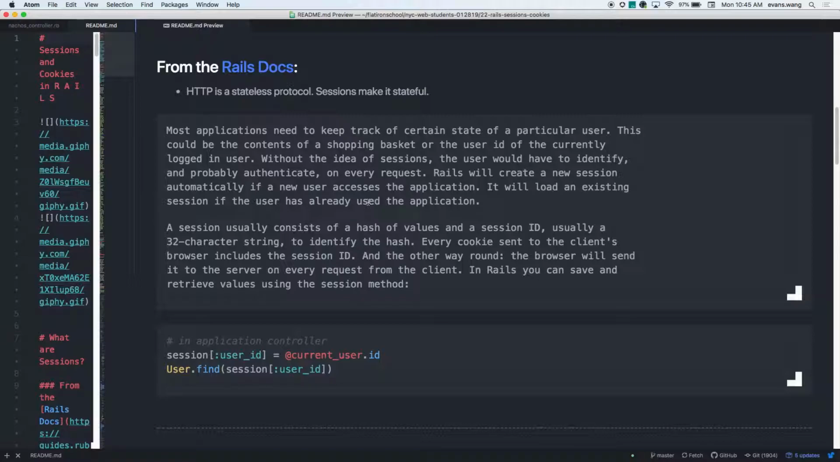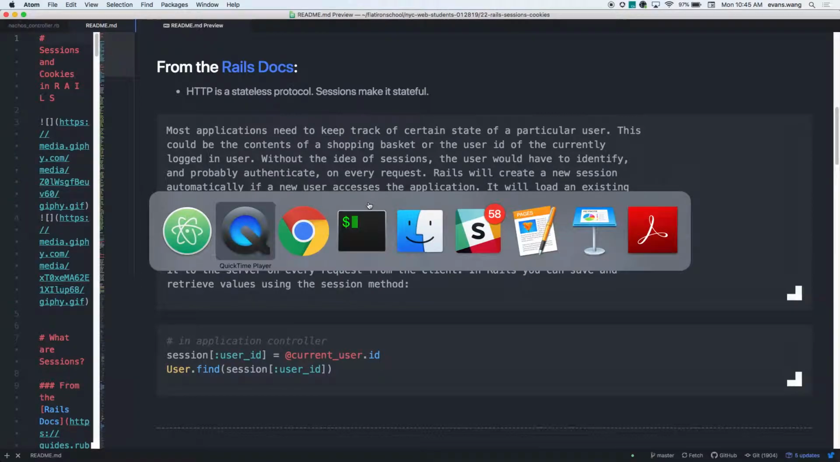The idea here is that when you make the request, the server sends you back a lot of data that you don't always see as the user on the browser. One of those pieces of data is a cookie. And all it is is just a bunch of key value pairs. So let's take a look.